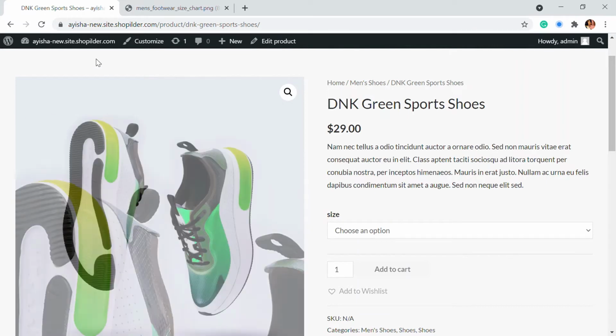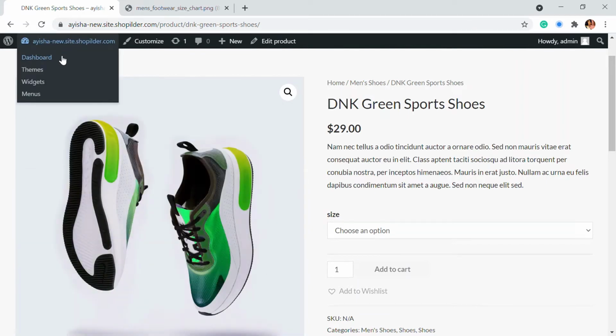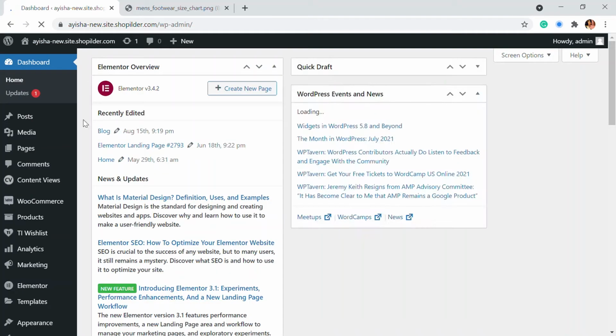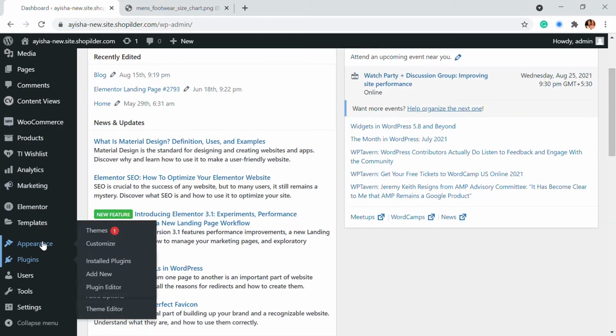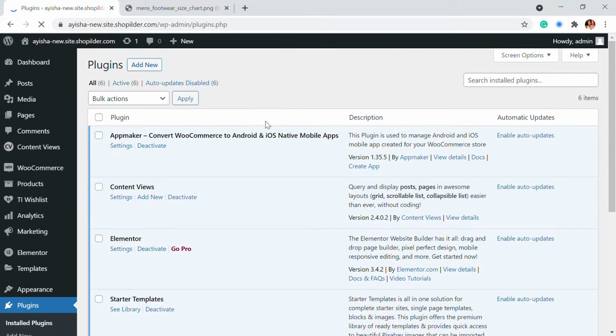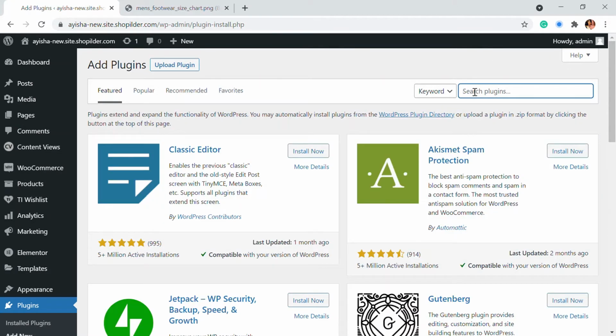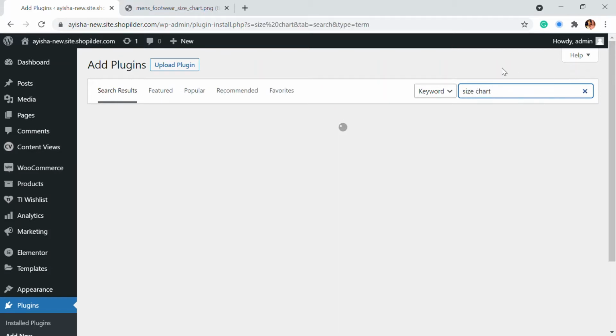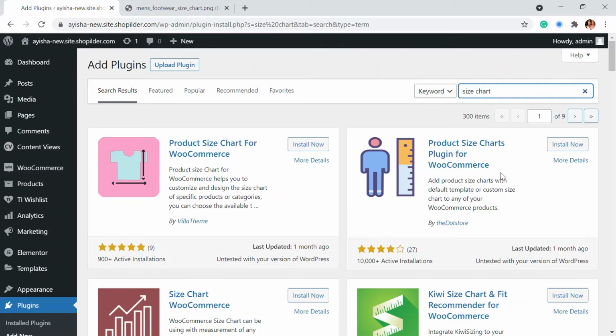So this is the product, and this is my website. I'm going to go to my dashboard and install a plugin. So let's go to the plugin section and install a plugin. I'm clicking on add new, and let's search for a size chart plugin. Okay, so let's search this, and you will be able to see this product size chart plugin for WooCommerce. It has already 10,000 plus active installations. So I'm just going to add it and set it up for my products that I have.